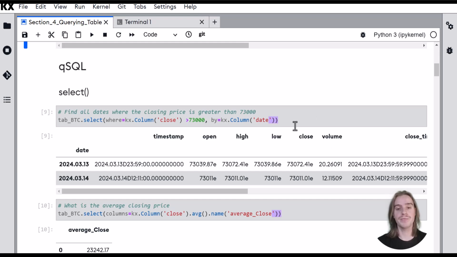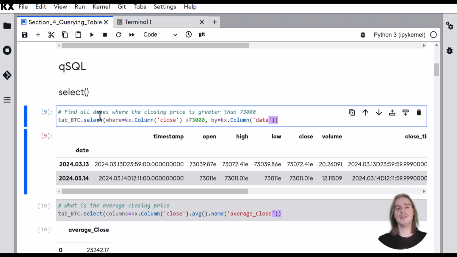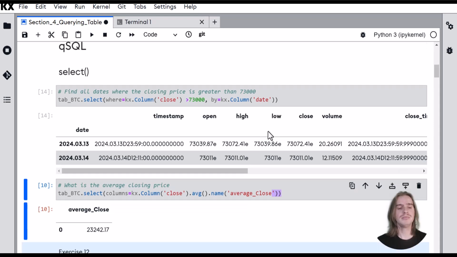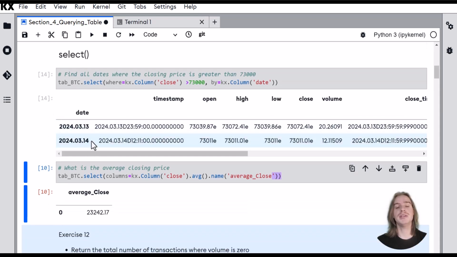So let's take an example of how we could actually do that. Now let's find all the dates where the closing price is greater than 73,000. And to do that, the syntax is quite simple and Pythonic. So what we can do is just say table.select, and then within this select statement is where we define all of our filters, group bys, and manipulations. So for example, we say where kx.column close, so where that closing column is greater than 73,000, and then we group by the date. So let's see what happens. We can run this. And we see really there's only two dates where the closing price is greater than 73,000 in this data set. That's pretty interesting.